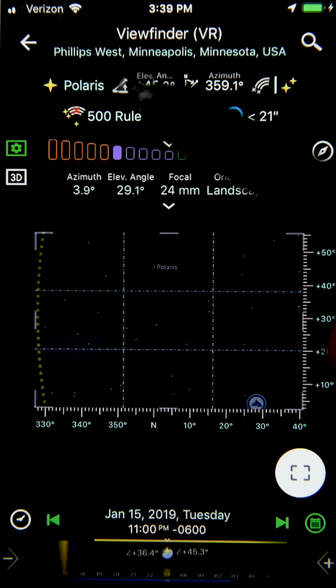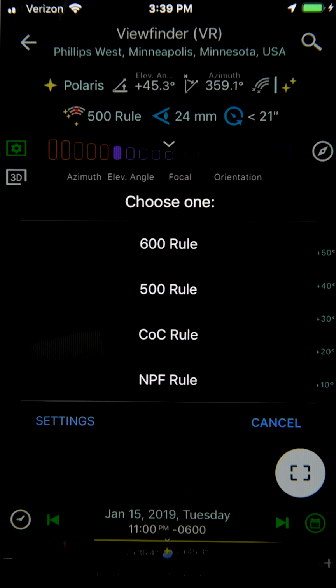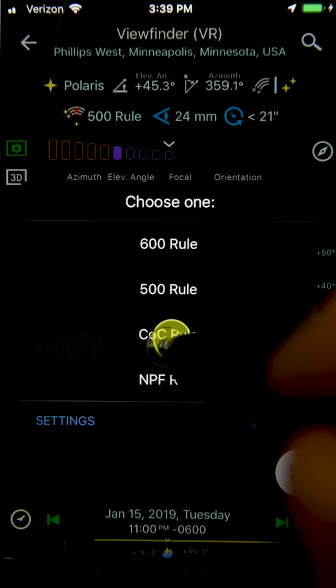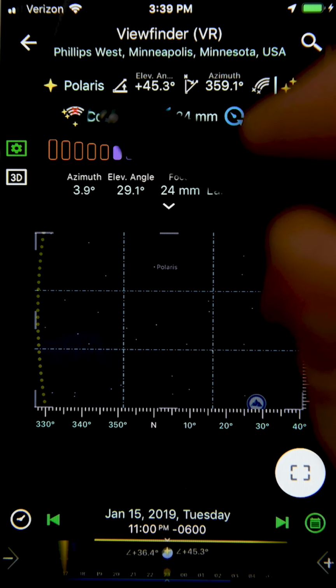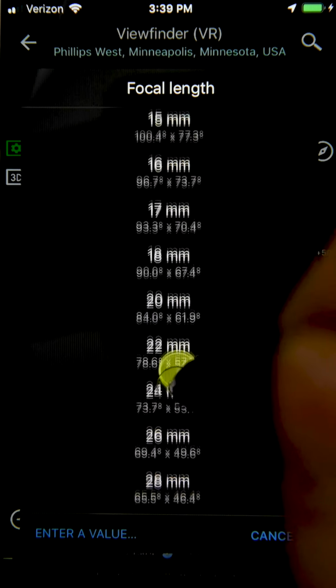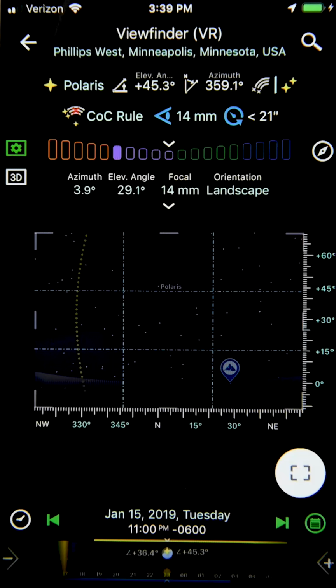Okay, but if you have a faster lens, say a minimum aperture of f1.2 or f1.4, f1.8, we suggest that you use the circle of confusion rule, or the COC rule, or even the NPF rule. Using the COC rule, for example, for a 24 millimeter lens, the shutter speed is now 15 seconds, which is shorter than 21 seconds for the 500 rule. And if we change to a 14 millimeter lens, the shutter speed is 21 seconds, which again is shorter than 30 seconds that we had before.